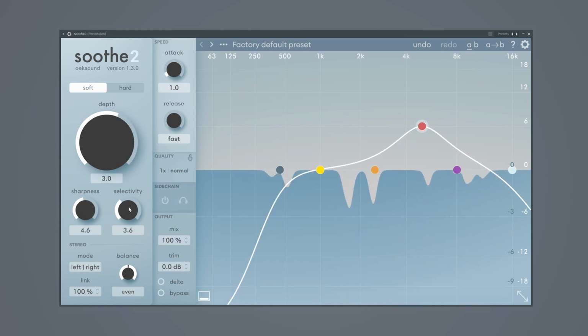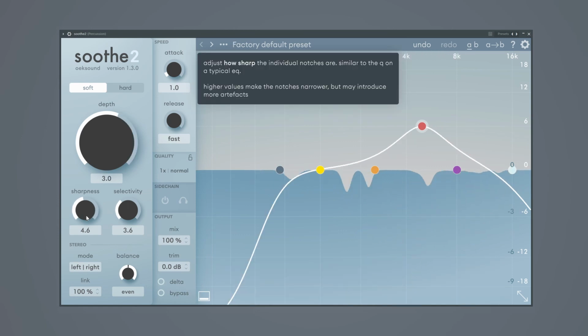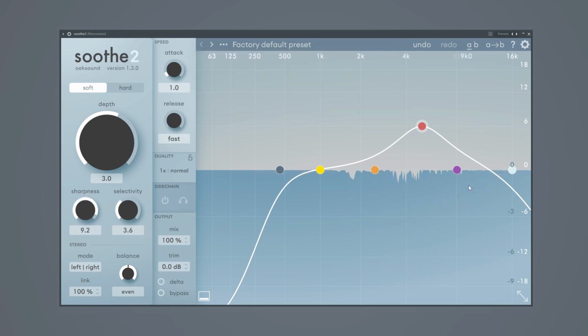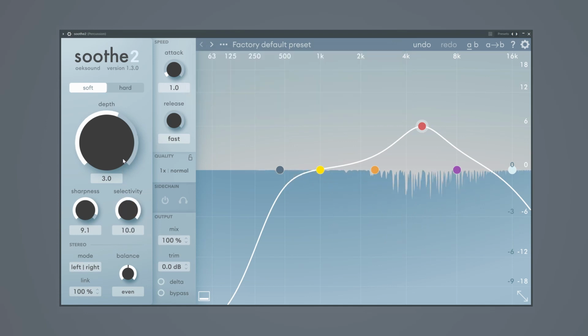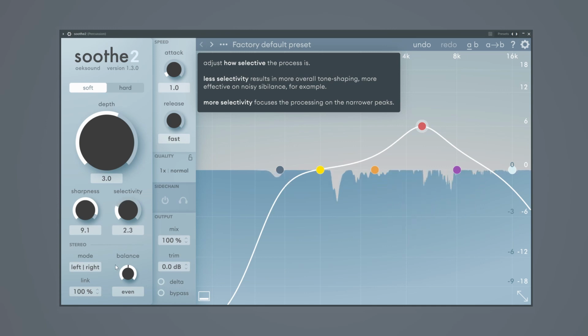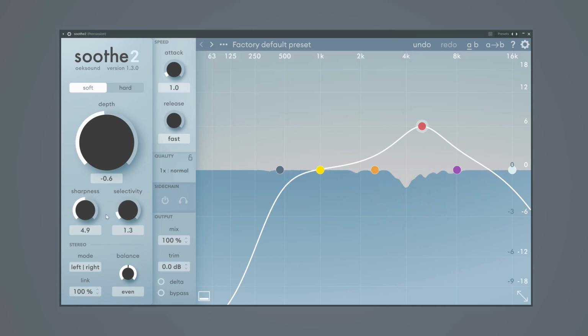Then the sharpness and selectivity controls. These are used in tandem. Sharpness just means the sharpness of the cuts. You see they are very refined here. And the selectivity makes the selection of the frequencies being targeted more or less specific. These three knobs in tandem are the core of the plugin. These are the three you need to be changing all the time depending on your input volume, on your sound source, and on the preset you are using.